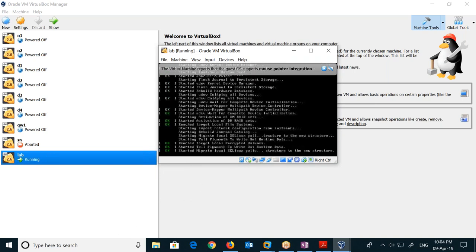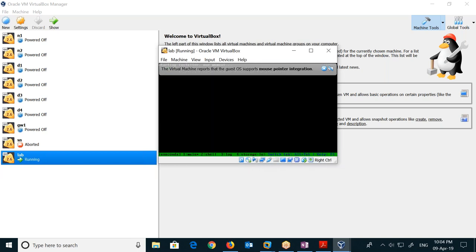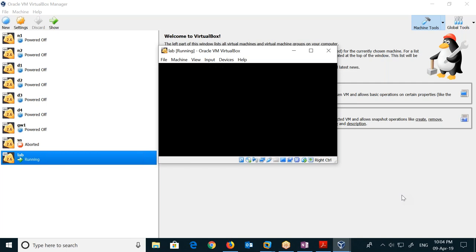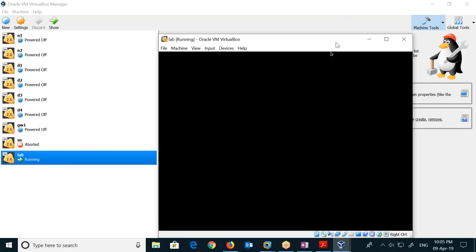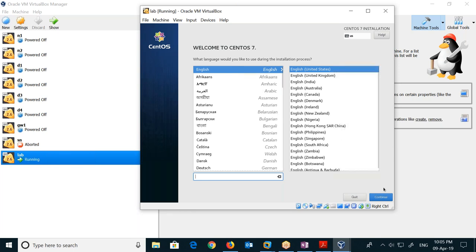See, in the lower screen it is showing activity, disk activity, CD activity, right? All those activities it is showing. So the installation is the same as what you will do on a physical machine, right? On a physical machine also, you will insert a DVD and say boot first by DVD, and then it will prompt you for all these things which we will be doing now. It's asking which language you want to use. Obviously English. Continue.